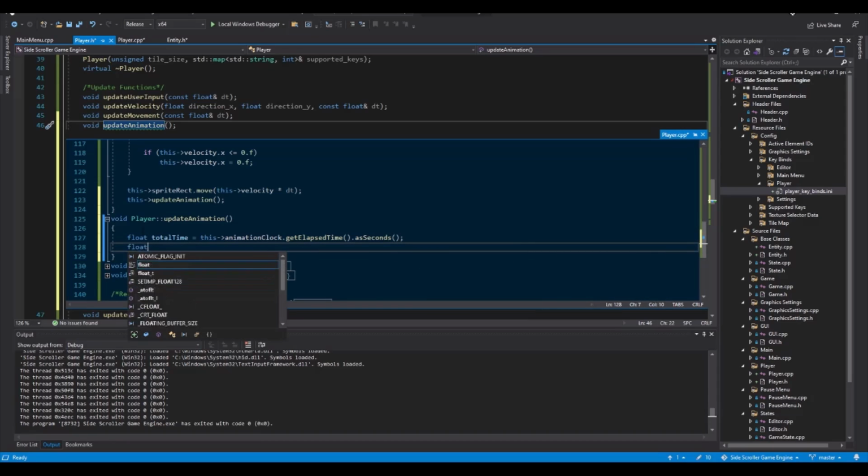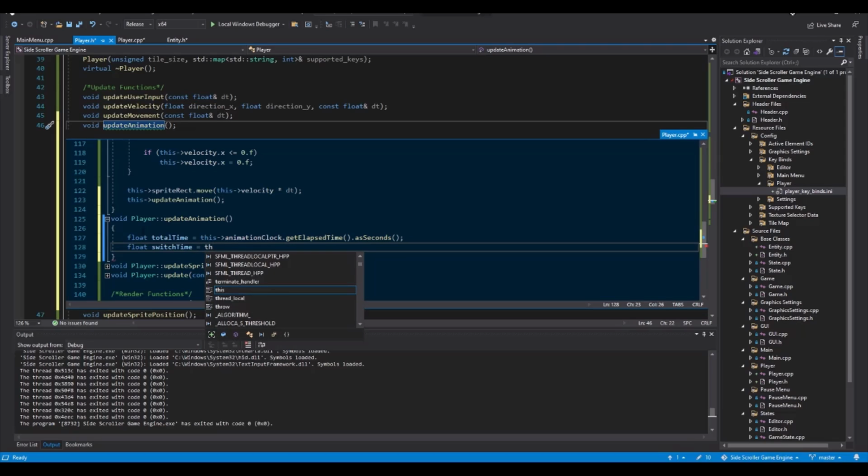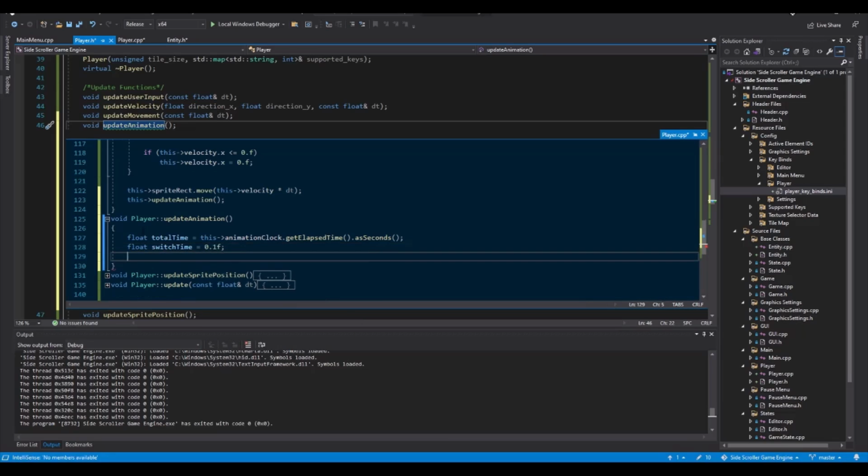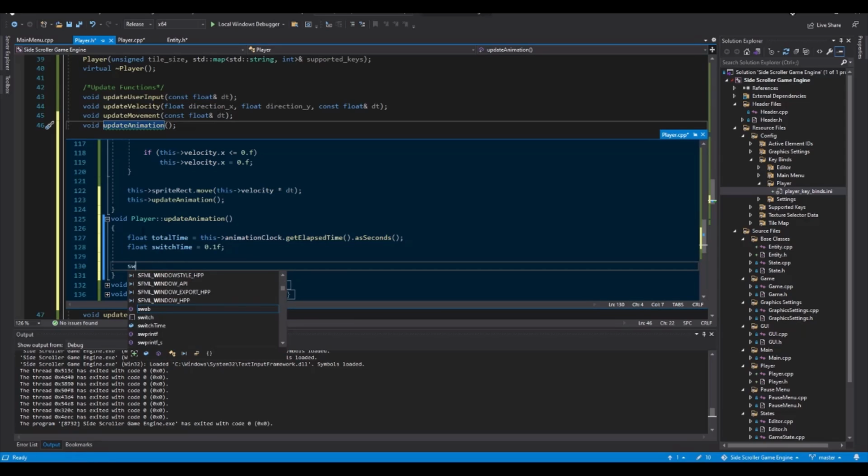And then we'll have a float switch time, which will be equal to, let's say, 0.1f. I think it's good. Okay, now we're going to have a switch in here to change the variables of the int rect depending on the animation, because we need to do that.